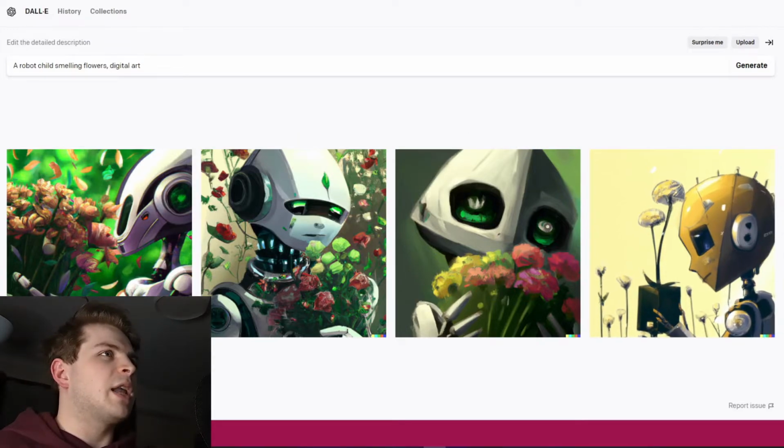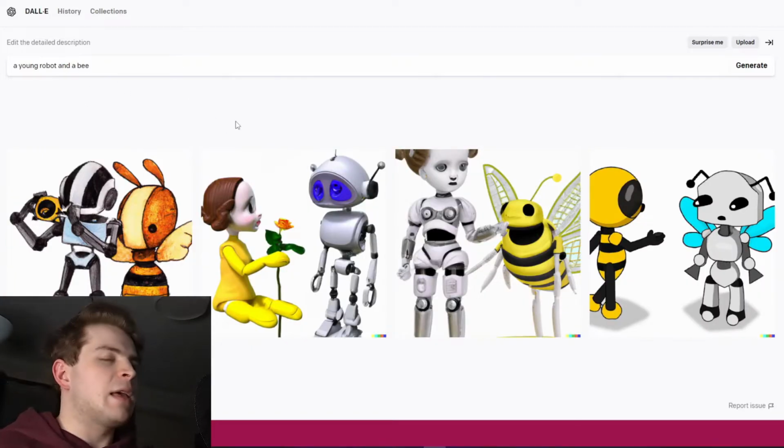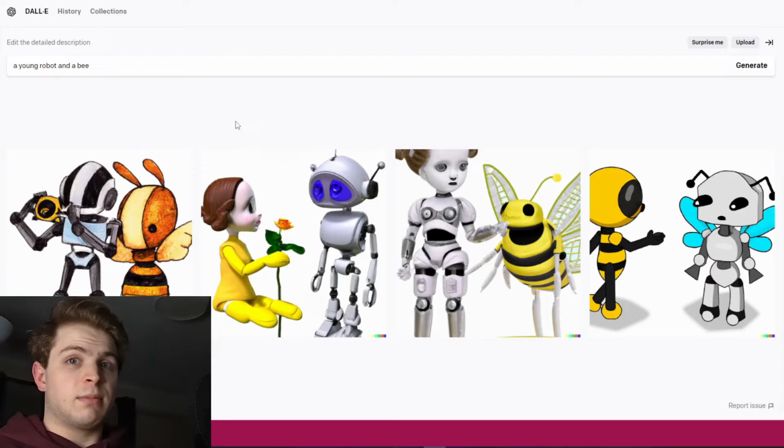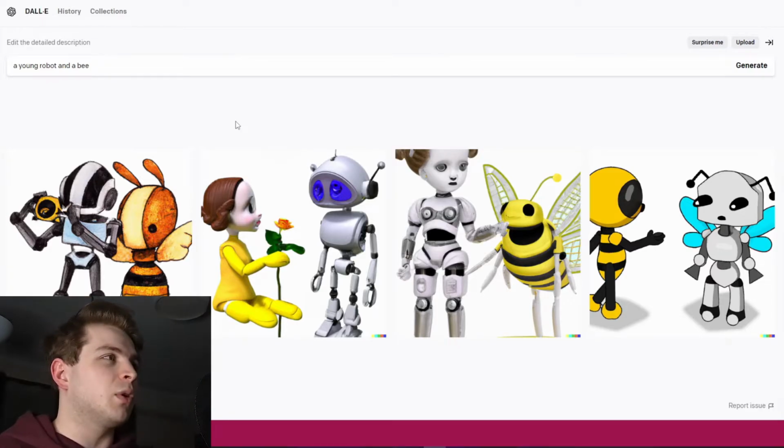And what I specified next was that I wanted it to be a young robot and a bee, because Neutron is very much like a bee. I thought the idea of maybe having a robot and a bee together would look cool, but these are just downright creepy. I do not like these at all. And again, I forgot to specify digital art, so the style is all over the place.